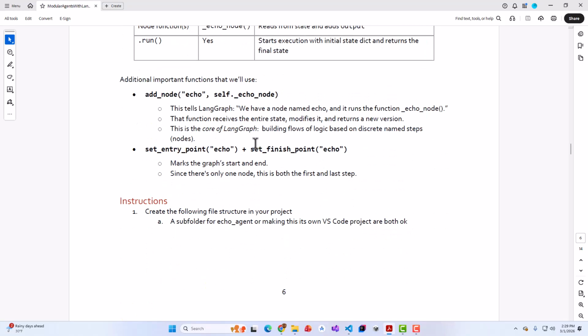So that's yes also. So add node will tell LangGraph we have a node named echo, and it runs the function echo node. So that's what this line would mean right here, right? Echo, that's the node name, and then self._echo node is the name of the function that it runs. So that function receives the entire state, modifies it, and returns a new version. That's the core of LangGraph. You build flow of logic on discrete named steps. So those are the nodes.